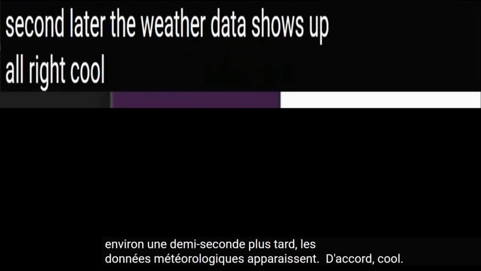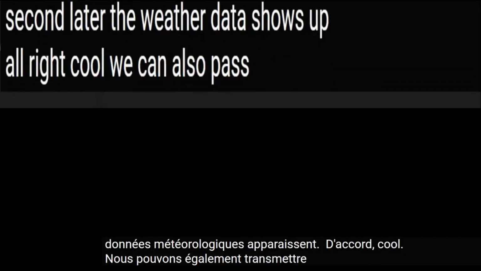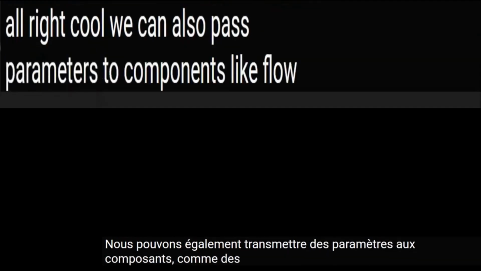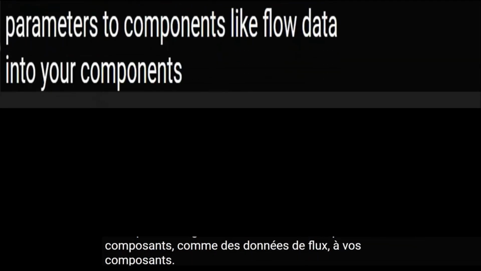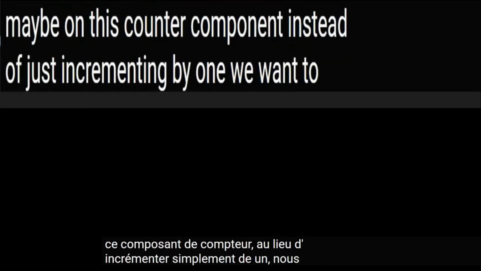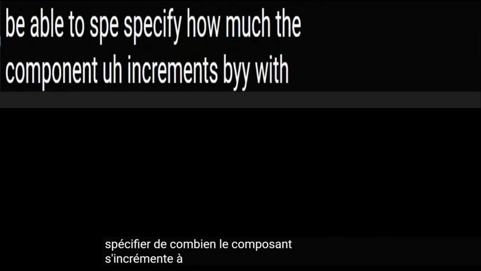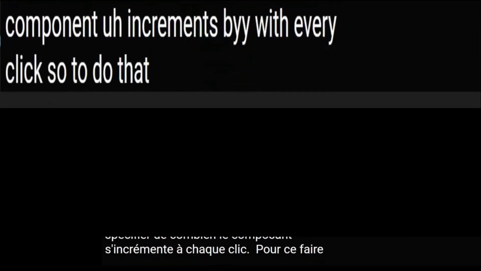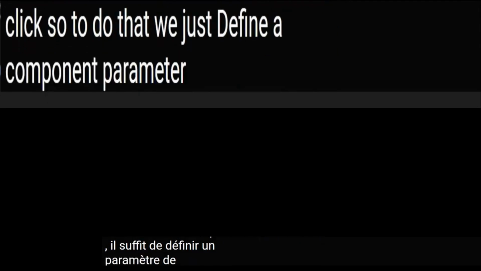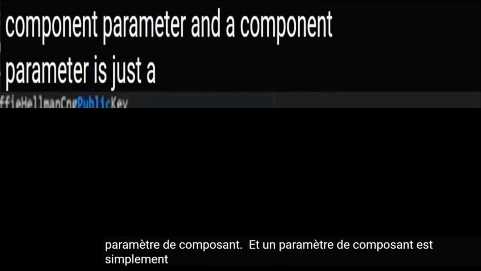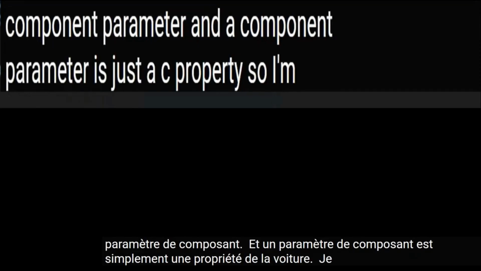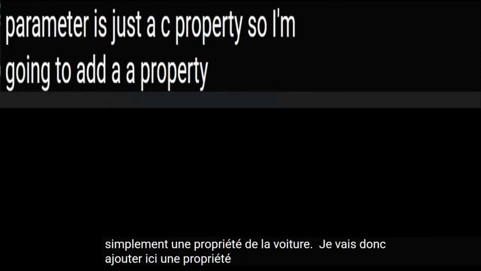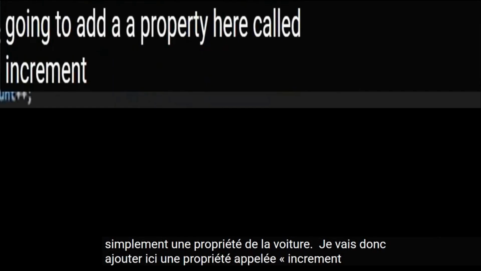All right, cool. We can also pass parameters to components, like flow data into your components. For example, maybe on this counter component, instead of just incrementing by 1, we want to be able to specify how much the component increments by with every click. So to do that, we just define a component parameter. And a component parameter is just a C# property. So I'm going to add a property here called IncrementAmount.